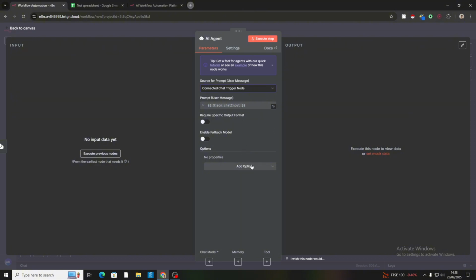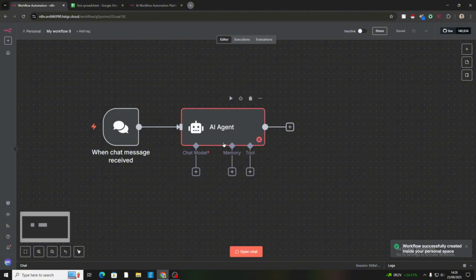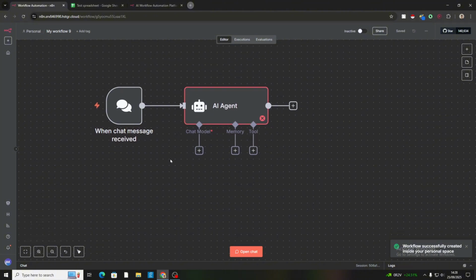And then for the option, we're going to add an option, and you can see we have a couple options right here, but the most important one in my opinion is the system message. This is how you're going to train your AI agent to act, and you can add specific details inside of here on how you want the AI agent to respond and how you want it to behave. So I'm just going to add "keep your answers short and concise" because I want to have straight answers. Okay, so that is literally it for the AI agent. You just need to add that system prompt.